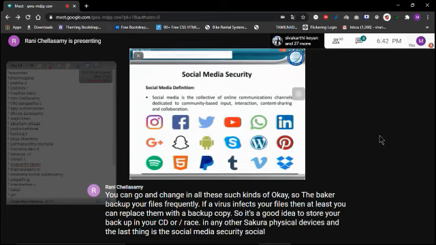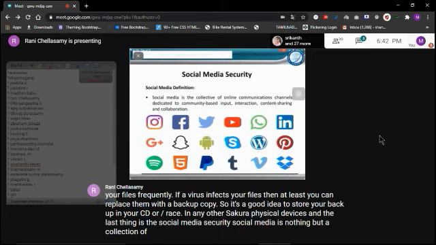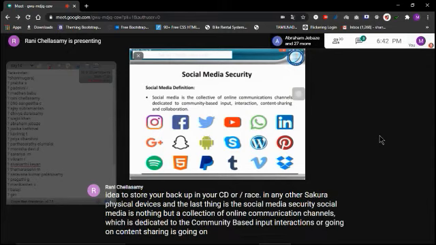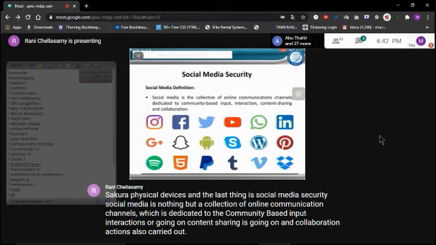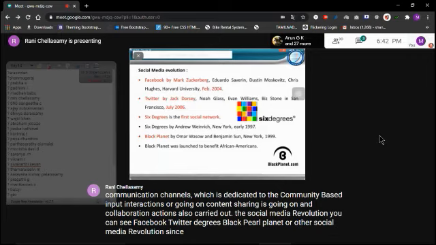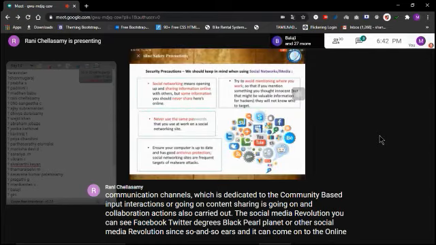So social media is nothing but a collection of online communication channels dedicated to community-based input, where interactions are going on, content sharing is going on, and collaboration actions are also carried out. Okay. So in the social media evolution, you can see Facebook, Twitter, Six Degrees, Black Planet, all the social media evolutions in so and so years. Okay. And you can come on to the online safety precautions.